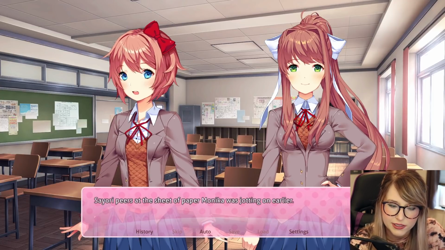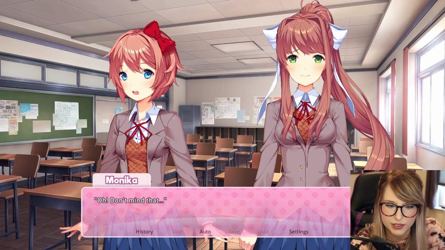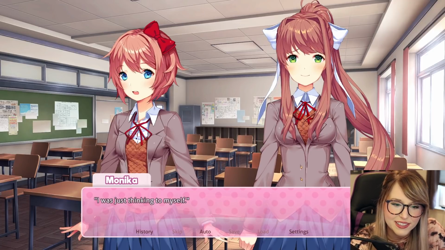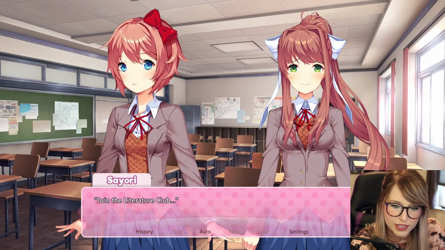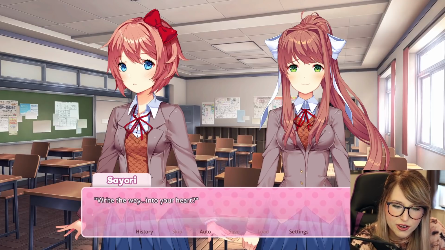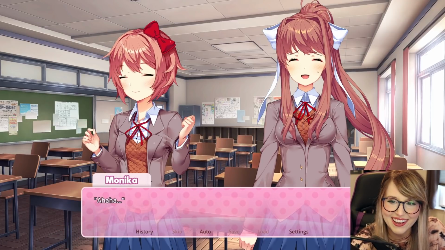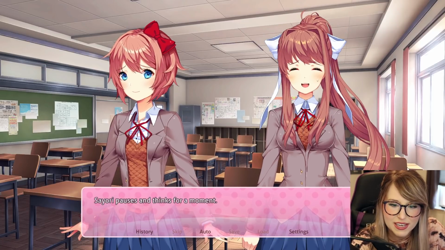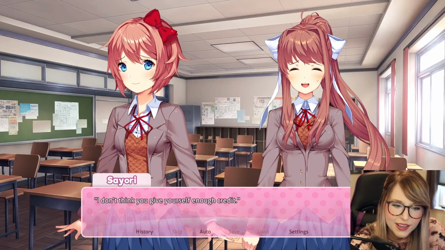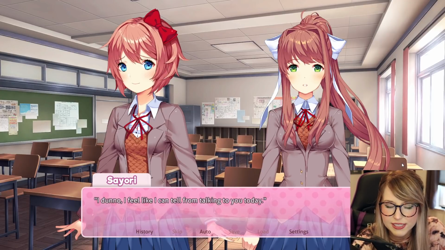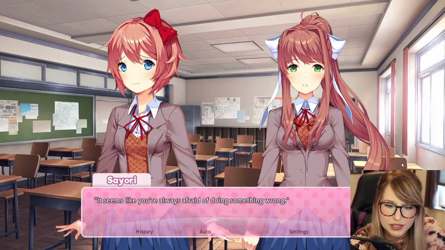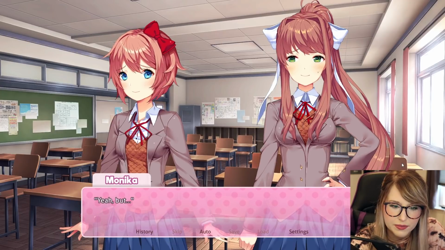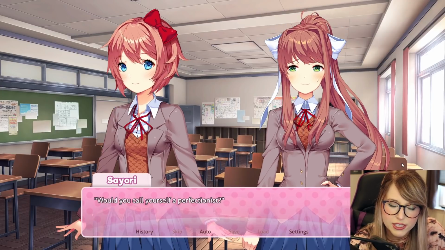Hey, what's this? Sayori peers at the sheet of paper Monica was jotting on earlier. Oh, don't mind that. I was just thinking to myself. Join the literature club. Write the way into your heart? That's so cute! I thought it was a little too overdramatic, but Sayori pauses and thinks for a moment. You know, I don't think you give yourself enough credit. What do you mean? Like, I don't know, I feel like I can tell from talking to you today. It seems like you're always afraid of doing something wrong. Yeah, but would you call yourself a perfectionist?